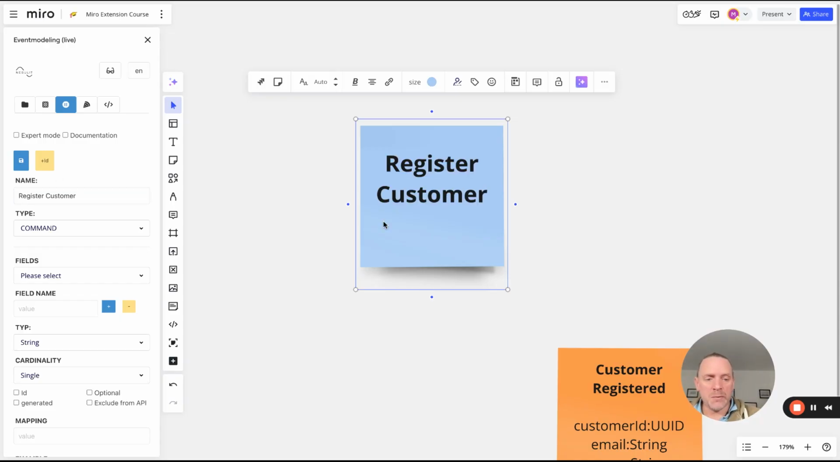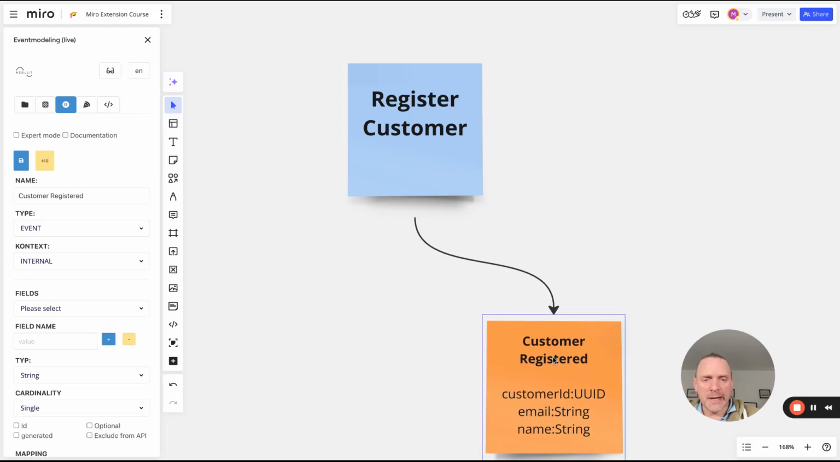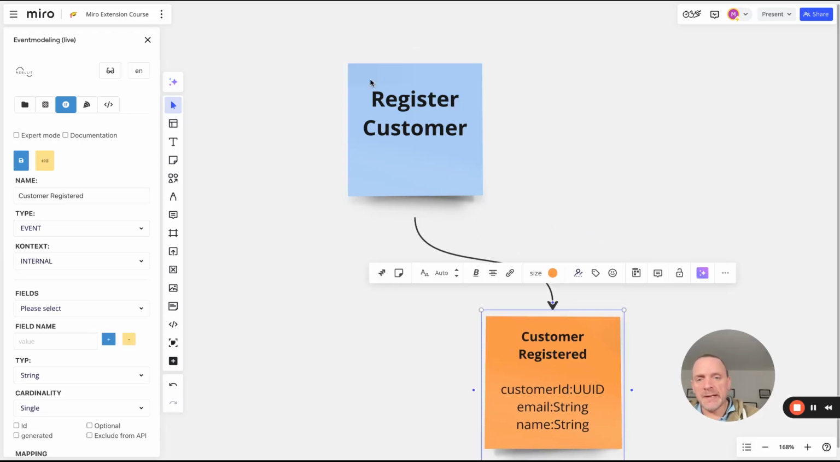This could be the result of an API call. This could be the result of a notification from another system. This could be an automation running in the background. Basically just an action that gets executed within our system. Now what we do is we start with this and we connect the elements here. So this means the command results in the customer registered event.